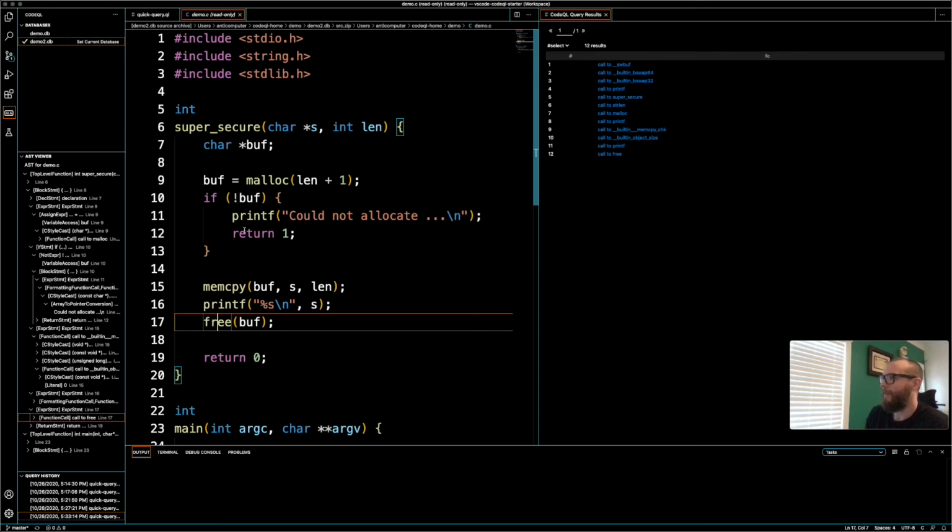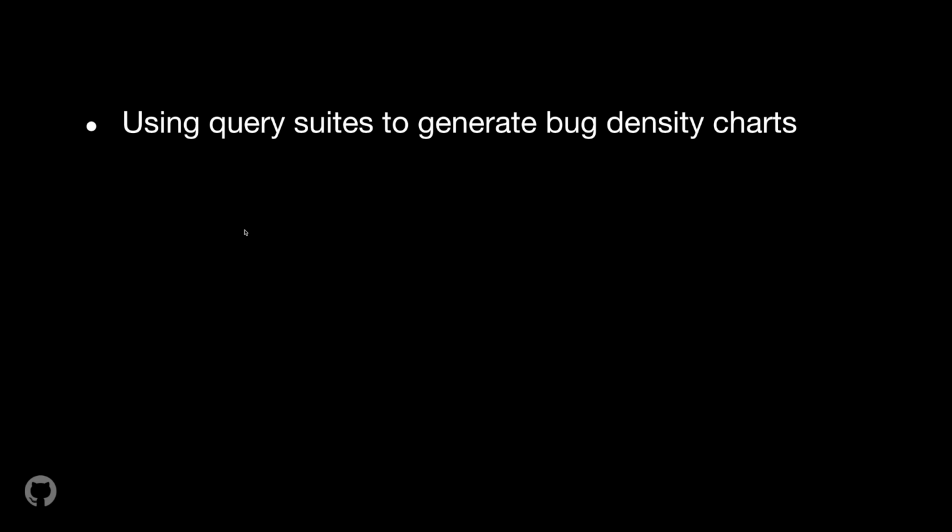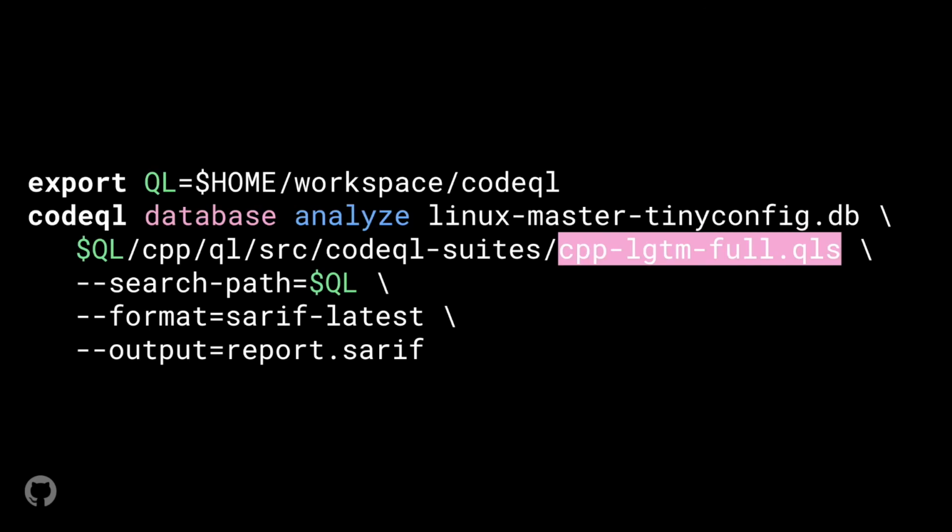So those are the 3 UI features we wanted to be aware of. Then there's a little use case that we find very convenient sometimes when we're looking at larger code bases, which is using CodeQL query suites to generate bug density charts. That sounds fancier than it is, but really we're taking account of all the issues that CodeQL finds. And CodeQL comes in the repos with a set of query suites, and query suites are basically just a collection of queries, and they're conveniently broken up in various categories for you already.